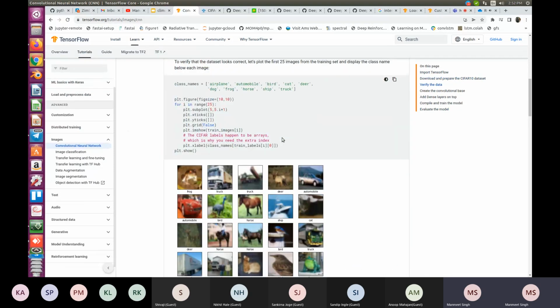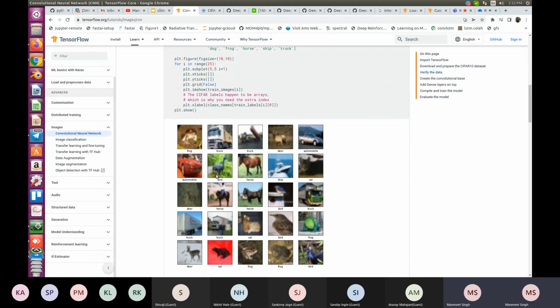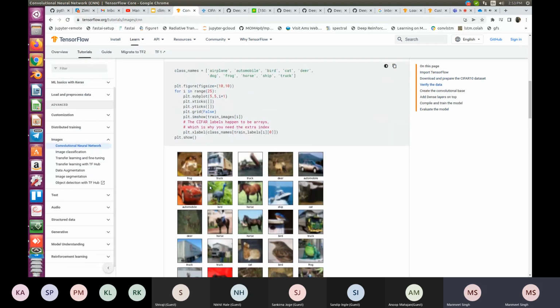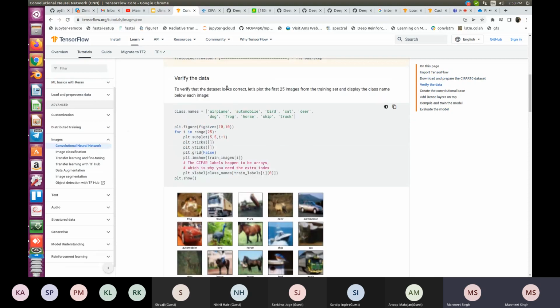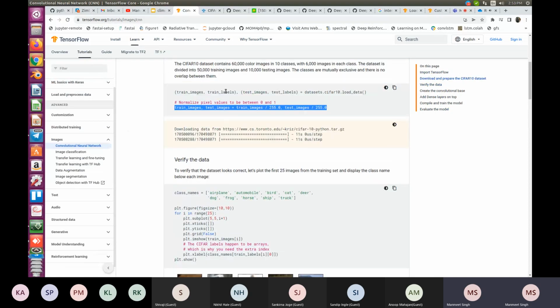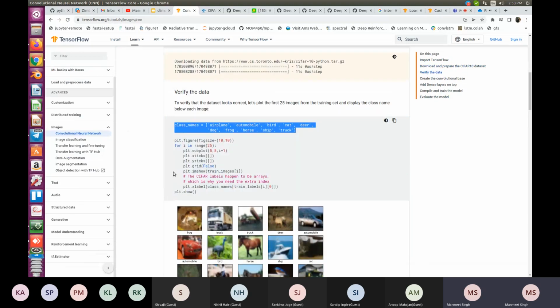So let's say we just plot some of these images and see what is there in the data. The class names, we know what the class names are, or you can also do train labels. You can find out unique class names. So this is the total number of class names that we have. Corresponding to each class name, the train labels is basically an index.